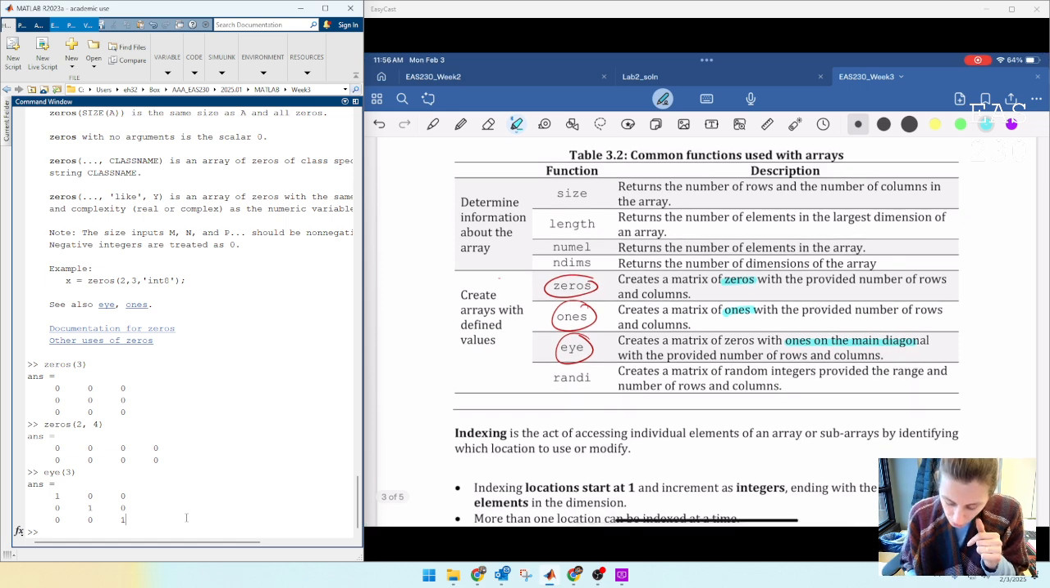Randi, you'll see that in class. You'll see me use it sometimes, just to create a random matrix. So you might not necessarily use it, but I want you to be aware that it exists. It creates a matrix of random integers, provided the number of rows and number of columns.